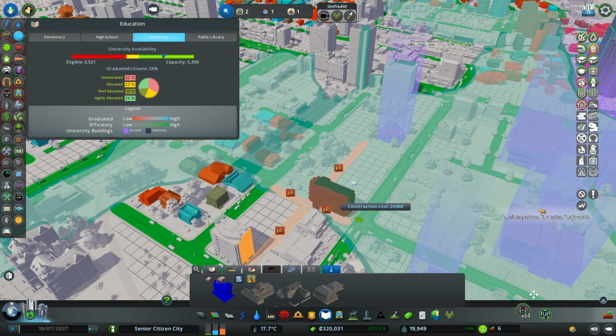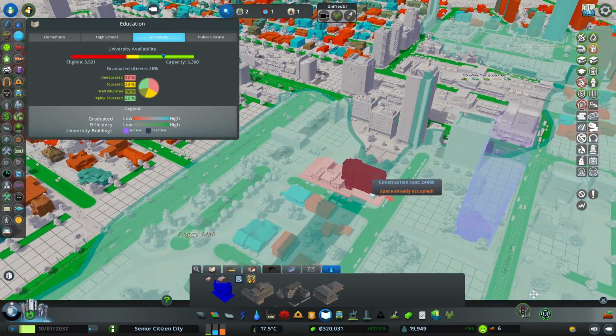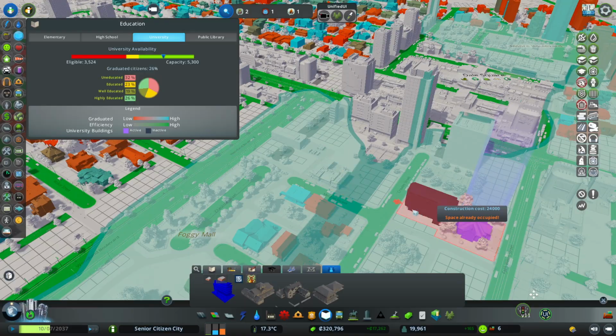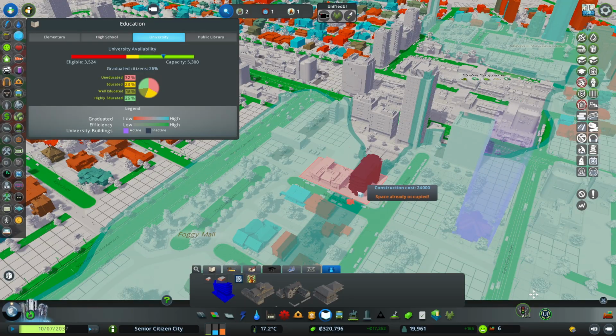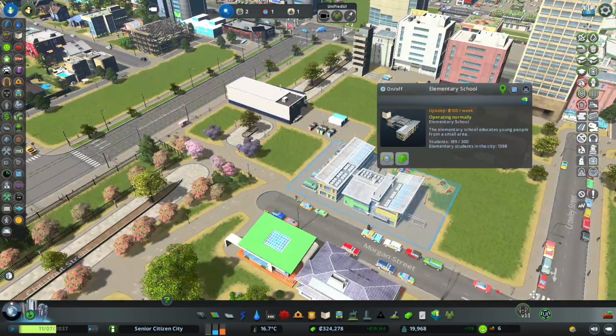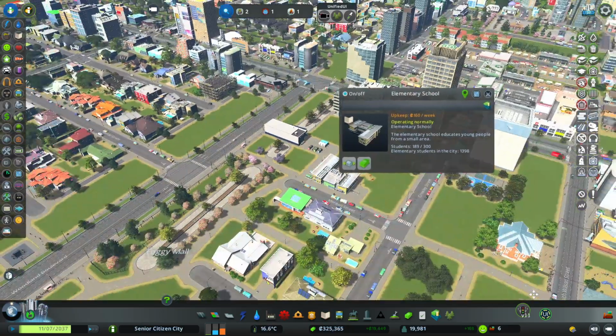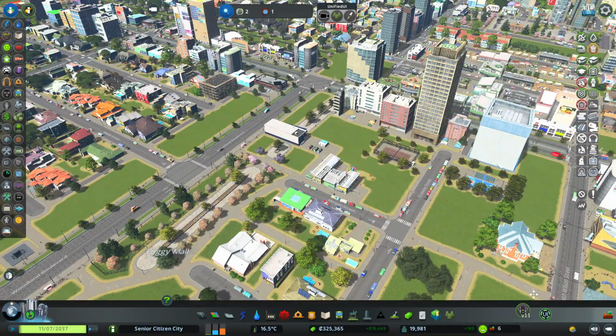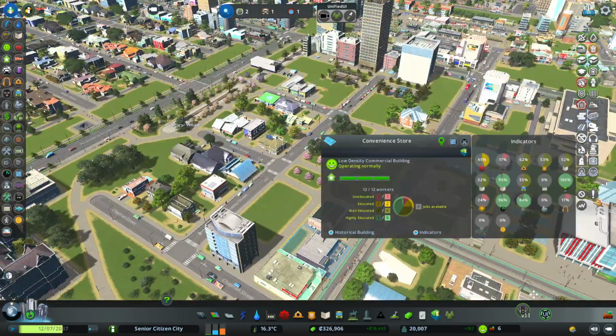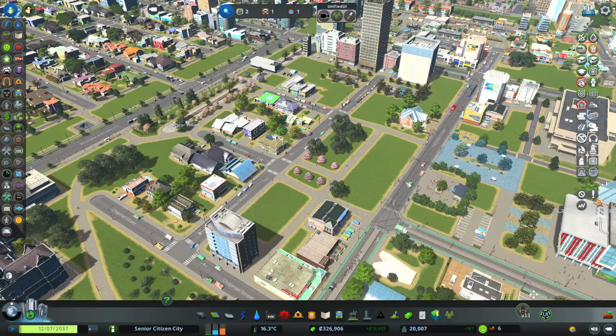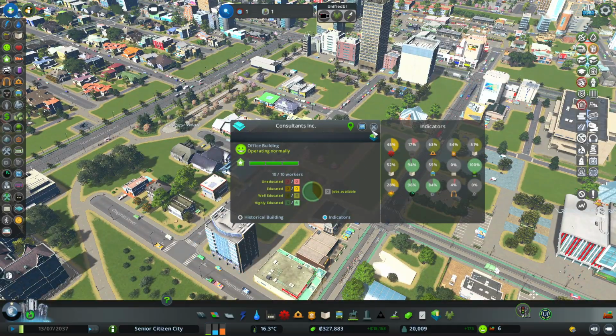Trying to do this without maybe killing some of my walking paths. Might fit there. Let's have a look here. What's this? It's elementary school. Basketball court. Tennis court. Commercial building. Building.